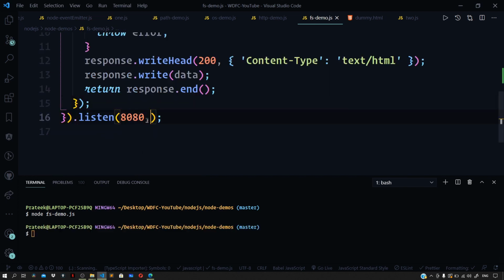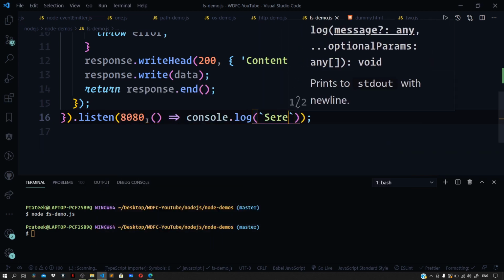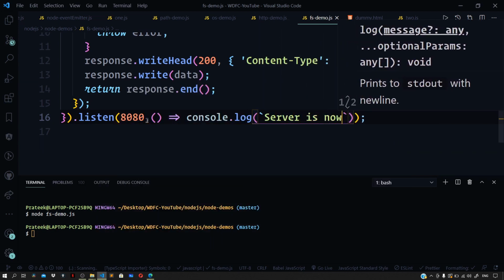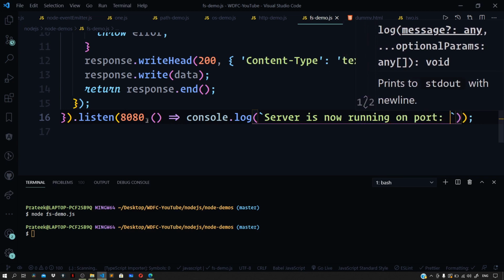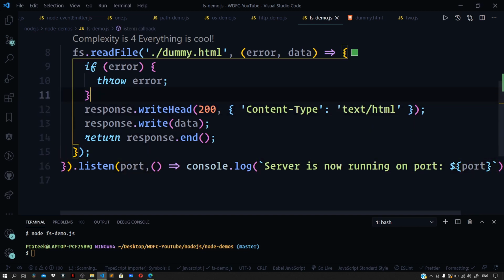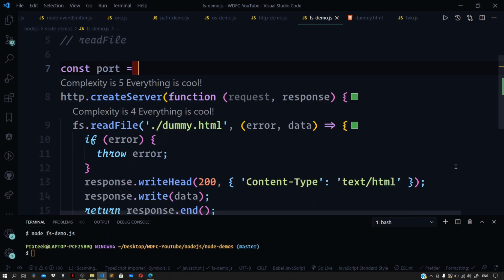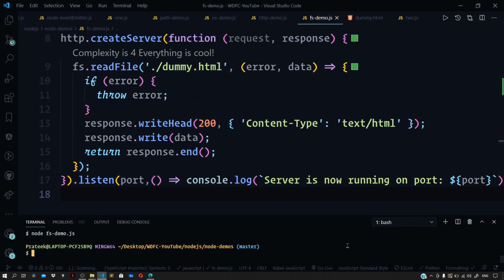Okay, so we are not getting a log now. Let me add it for this server as well. Console.log server is now running on port 8080, right? Let me add a port variable right here. Interpolate this using backticks and here set a port variable. So const port 8080. And now let us try this out.